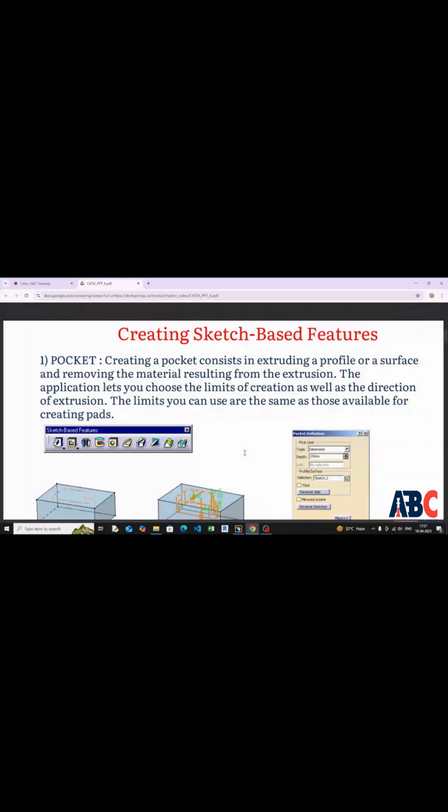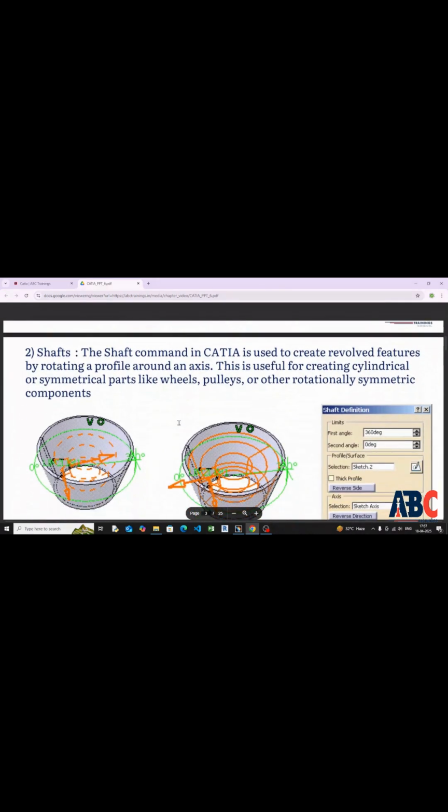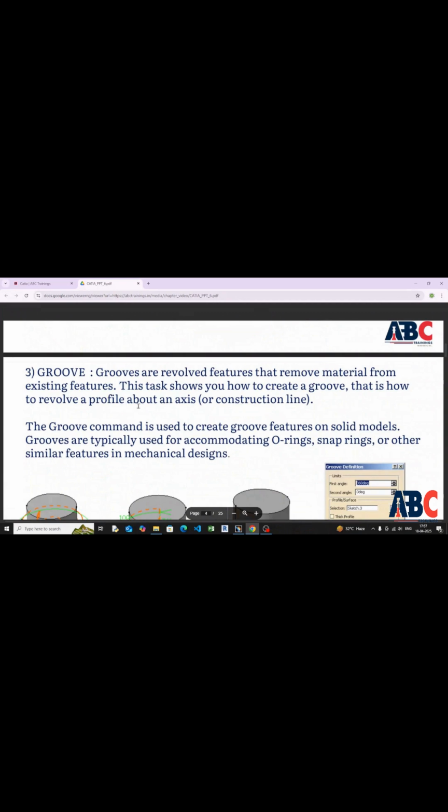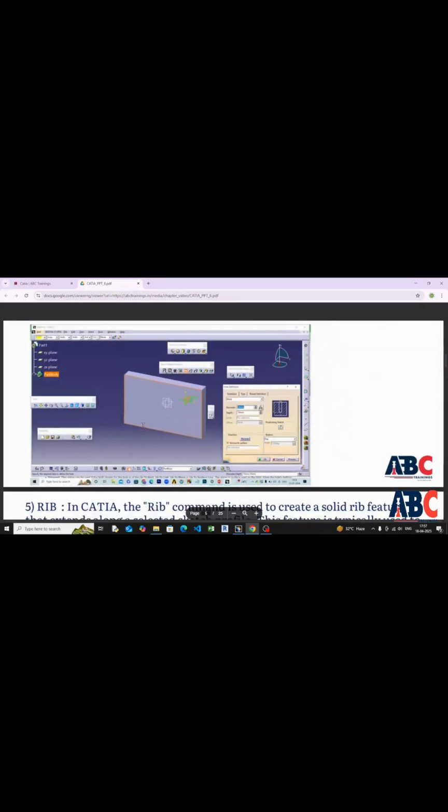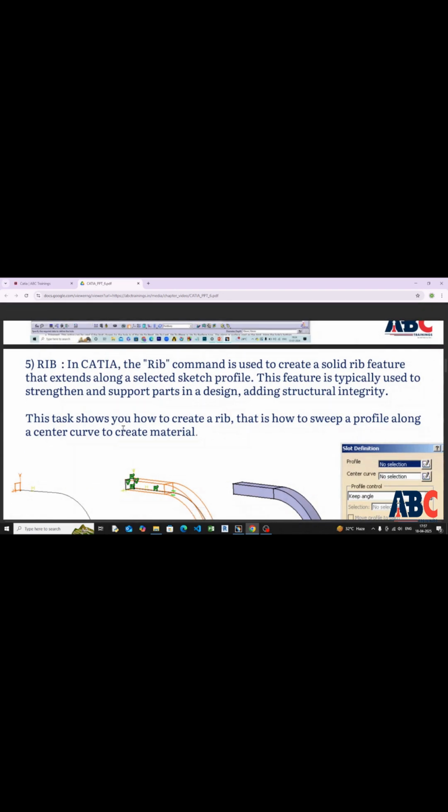Hello everyone, in this session we will see the sketch based features. Many of these we have already seen in our previous session. In this session we will see the remaining features. Up to hole we have seen already. From rib we will see in this session.